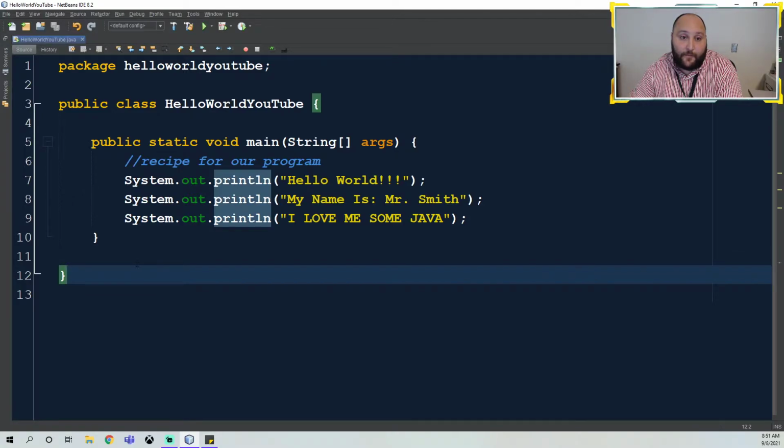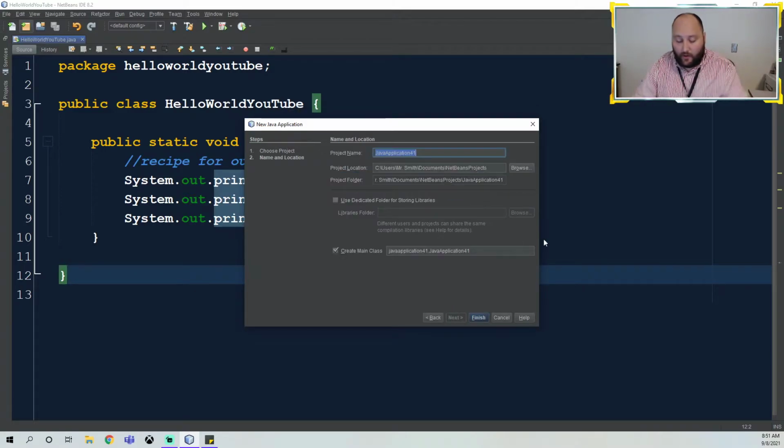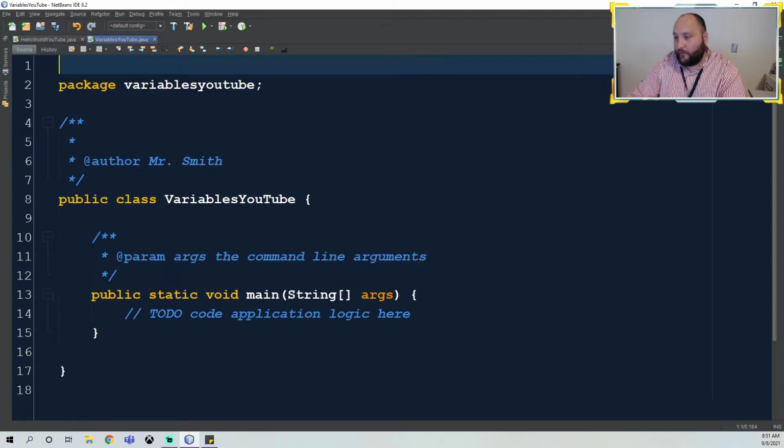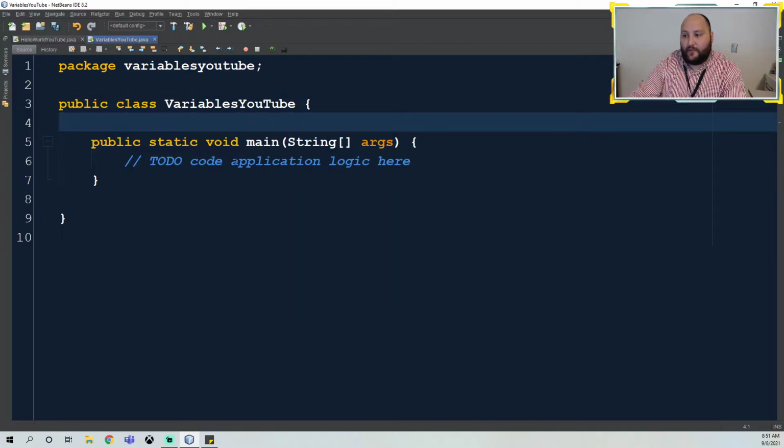So I'm going to start a new program here, and I'm going to call it variables YouTube. Quickly, I use the little gold square with the green plus, and variables YouTube. All right, delete my comments.